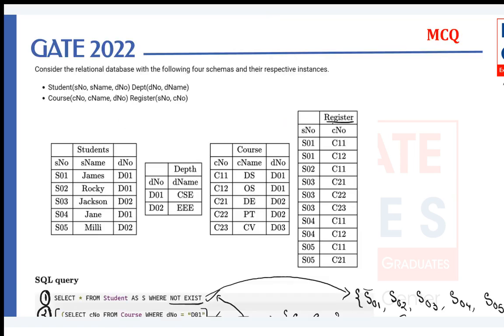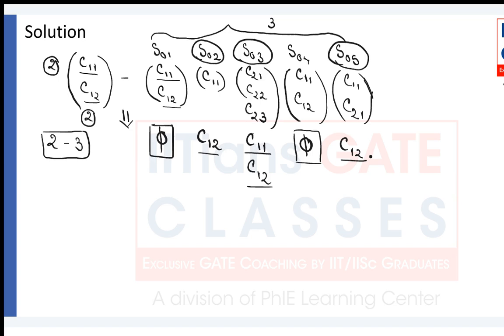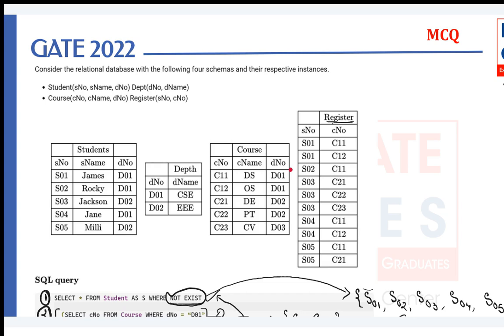So what does this not exist mean? This not exist means you need to return me those tuples where this inner query gives you a null answer. Now for S01 and S04, this inner query gives me a null answer. You will return S01 and you will return S04. So how many rows are returned? 2 rows are returned.